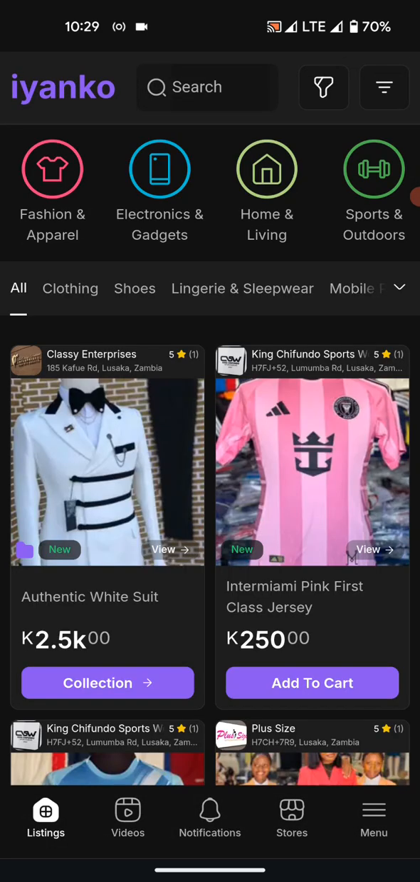So once signed in, it's going to redirect me to the listings page where I can now see the different listings that are there on the site. When you look at the bottom there, there are the different tabs on the website. There's the listings page, the videos page, the notifications page, stores, as well as the menu. Then on the listings page, there are two buttons in the top right corner, which is the filter button and the sort button.